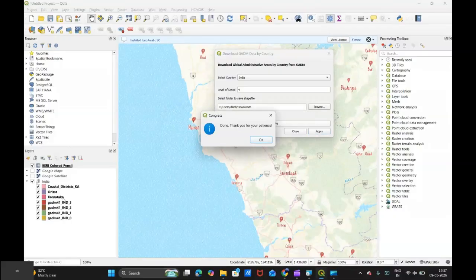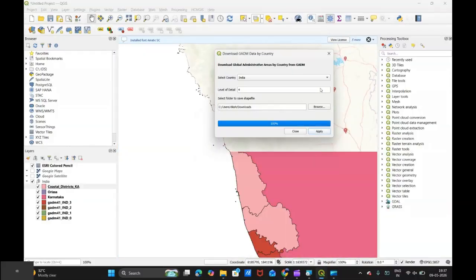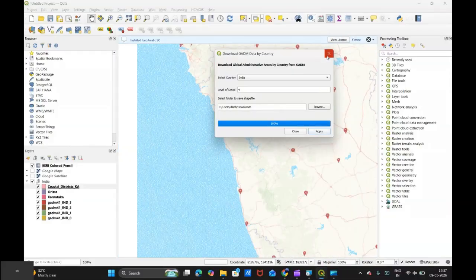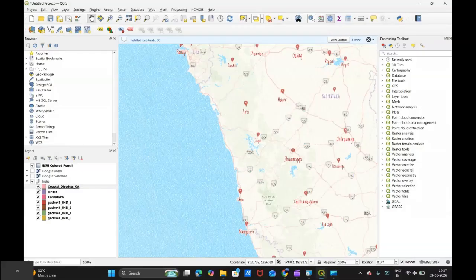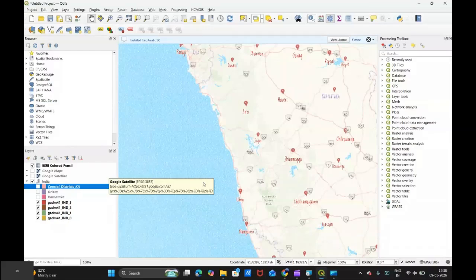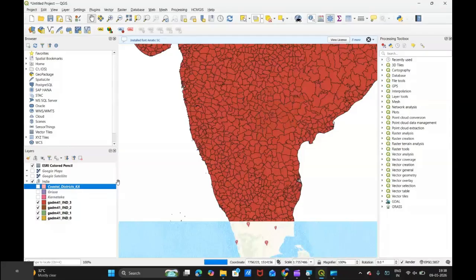Now I was already having this data, so it has done something more, but don't worry, in your case it must be showing you GADM 41 IND 3, 2, 1 and 0. Okay, so these are the four levels: 0, 1, 2, 3. These are the four layers that it will show. Let me just check off something that is on top of it. Okay, now you are able to see that this is what you have.